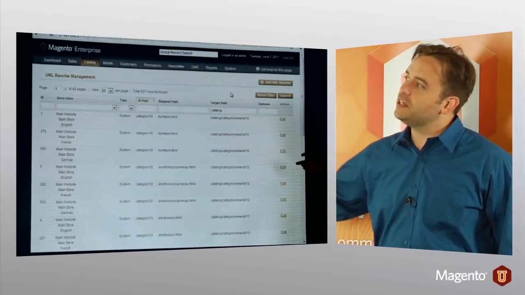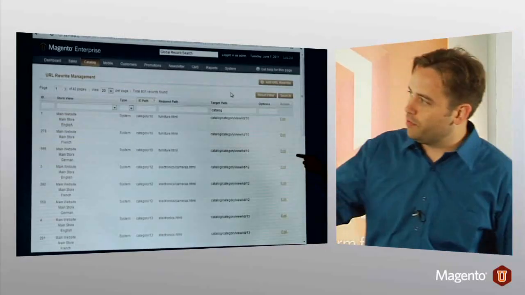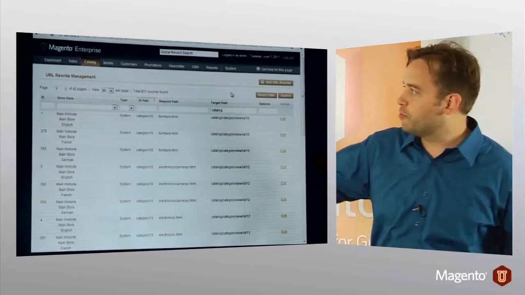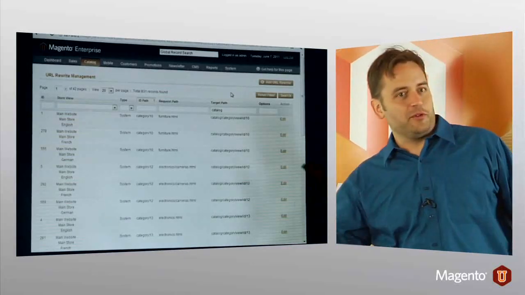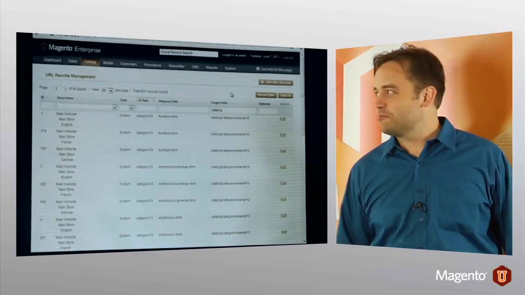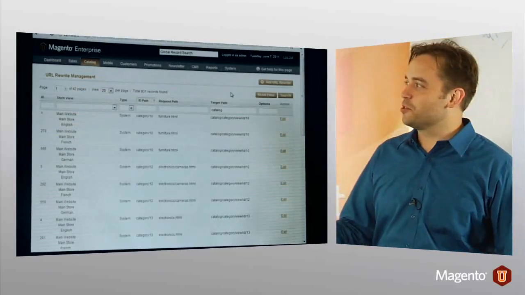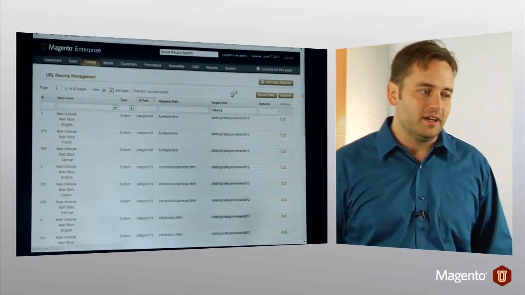And you see it's in here 3 times because we have 3 different stores. We have English, French, and German. So 1 for each scope. Okay? I could edit this. Of course, the next time I refresh my rewrites, that change would be gone. So I can add additional ones and map them too.